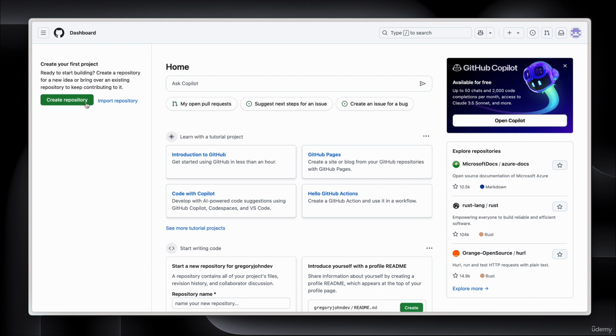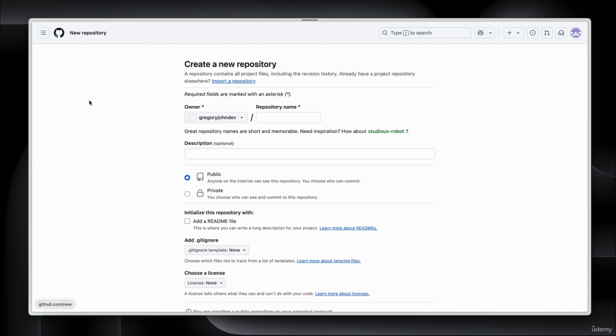Let's go ahead and create a repository. My username is GregoryJohnDev. We're going to call this repository Serif.